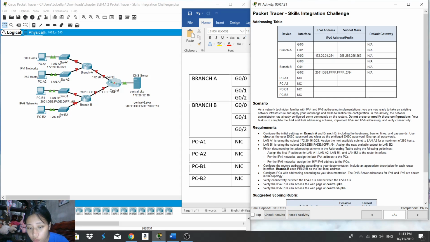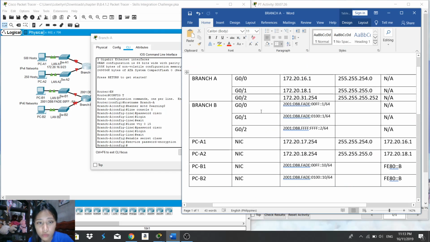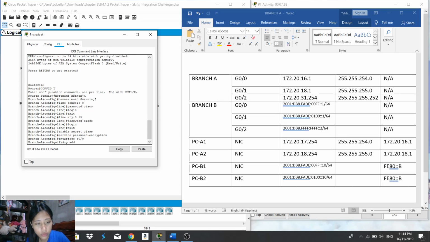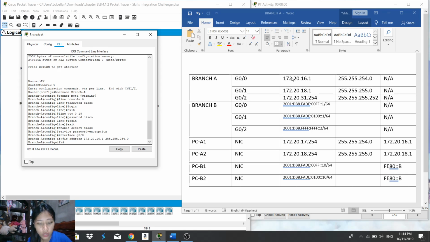So now I'm going to configure the addressing table. For branch A, I'm going to put this one in. I'm going to configure interface G0/0, then the IP address for the G0/0. The IP address is 172.20.16.1. Then the subnet mask is 255.255.254.0. Then no shutdown.